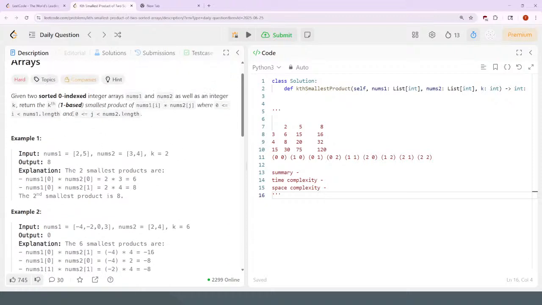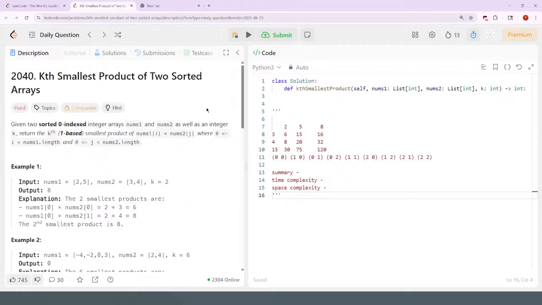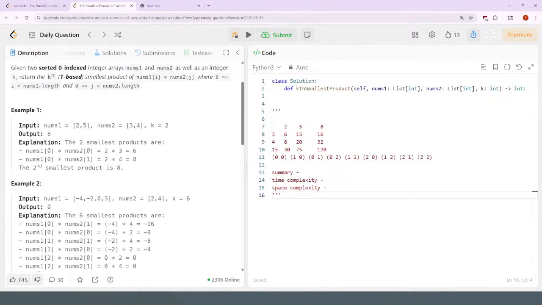Okay, so given two sorted arrays, you want to find the kth smallest product from any combination of some number from nums1 and some number from nums2. Pretty straightforward in terms of what that means, even if it's probably difficult in terms of how to find it. Example here is you're trying to find the second smallest from these two arrays.